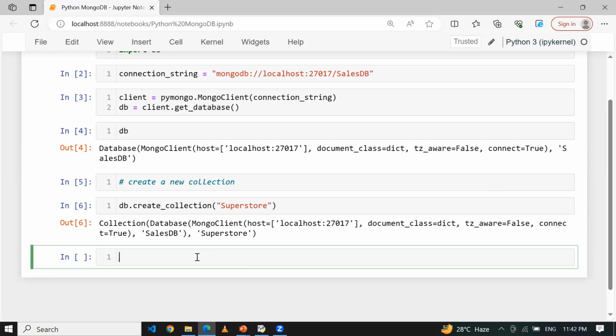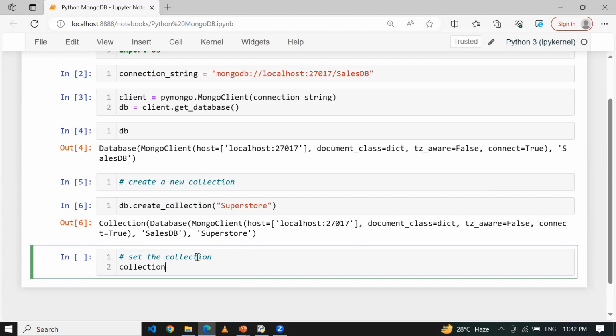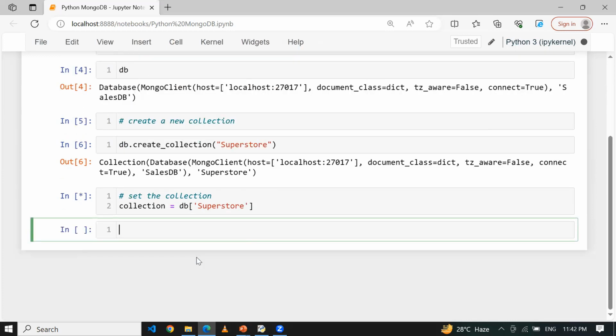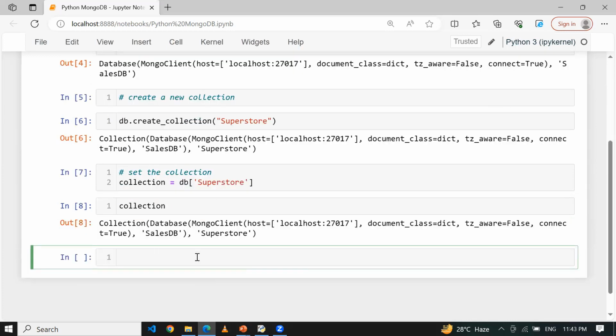All right. Now let me set the collection. So, I am writing here collection equal to db in the square bracket. I am going to supply the same name, Superstore. And now I can print the collection. All right. Easy. Now you can insert a document into the collection, or you can perform other CRUD operations if needed. So let's say I want to insert the data in this collection. So how can we insert the data? This is the main thing.